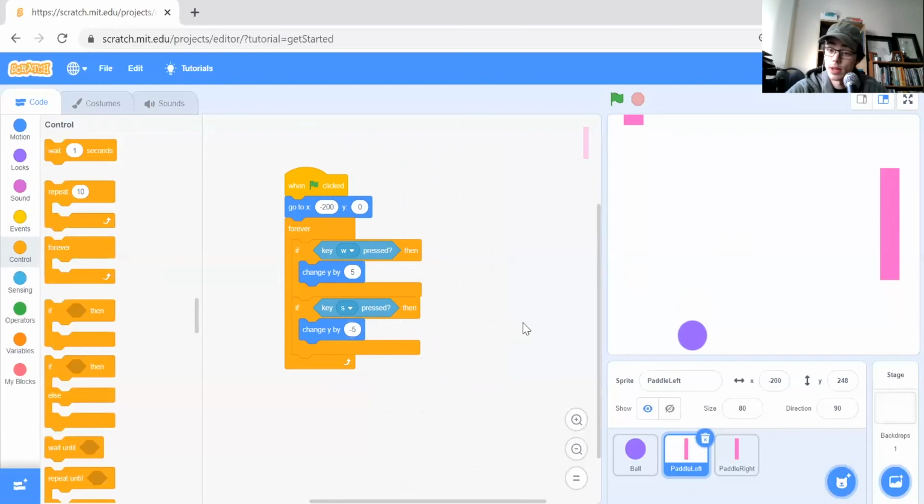So now when we run it, our paddle goes in place. And then when I hit W, it goes up. And when I hit S, it's going to go down. So I can catch the ball, and the ball is not going to get past me. No, oh. Cool. And now we're going to move on to the right paddle.